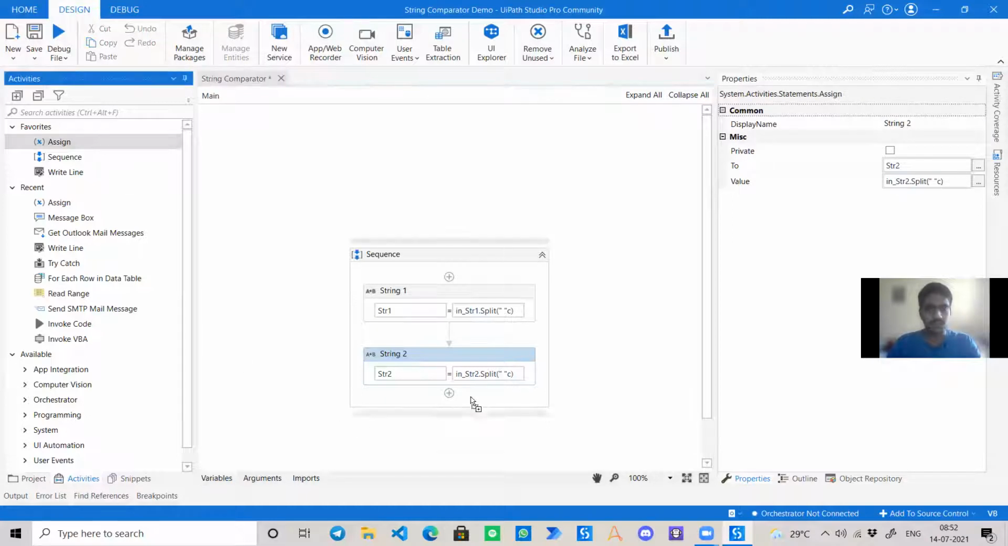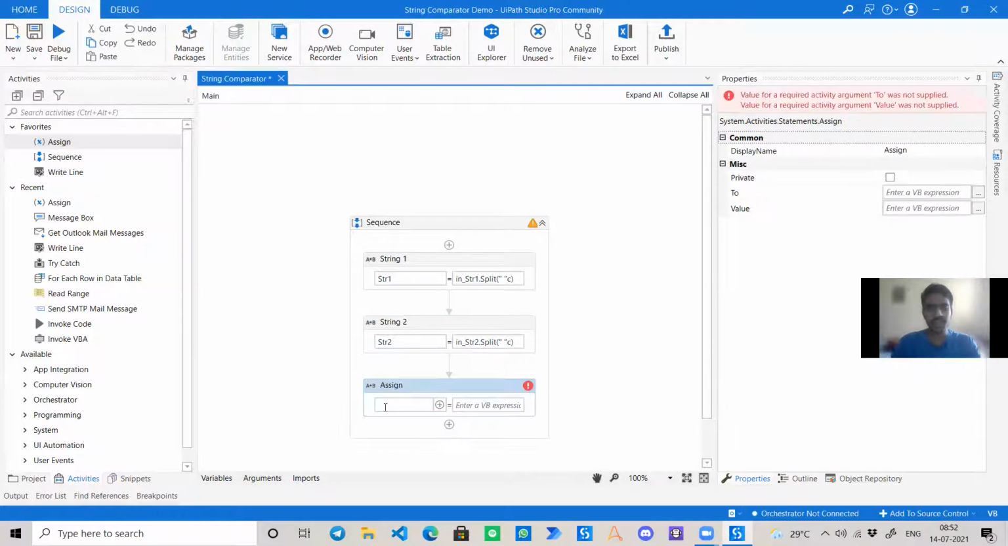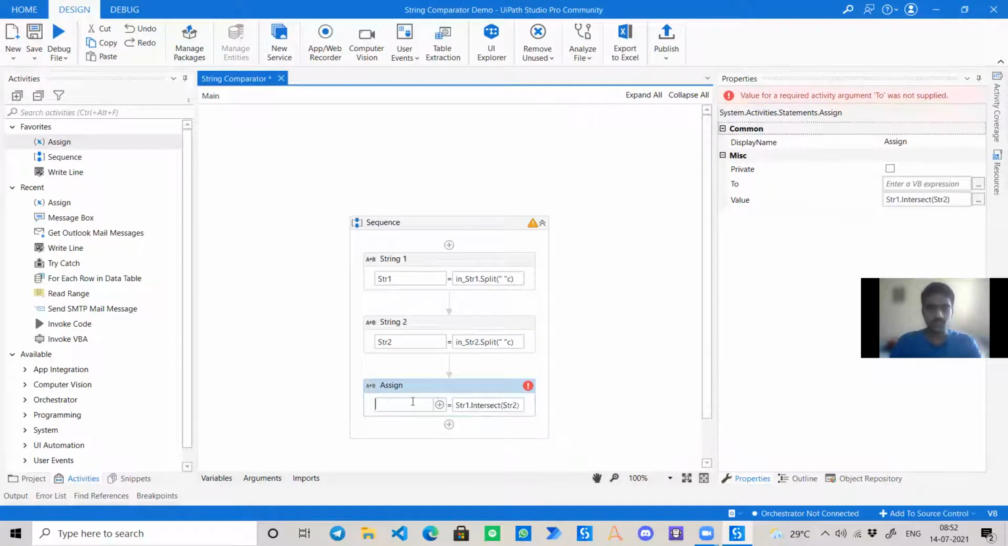Now next, I have got two arrays. Now I want to find the common words between them. So for that, string1.Intersect(string2), and let's call it common count or common string.